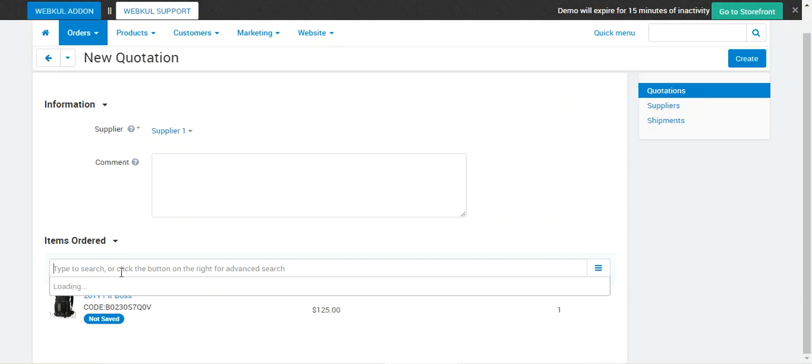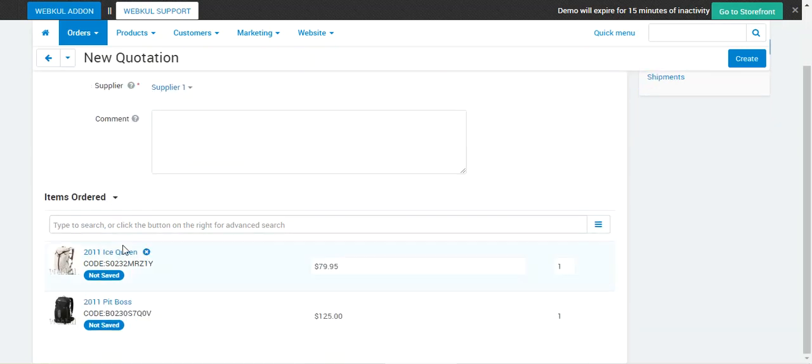So for example, here we'll choose two products. One is 2011 Ice Cream Queen and 2011 Pit Boss bags. Both are the bags there. So you can set up the quantity that you want to procure. Let's set it as 100 and 100 for both. And if you want, you can also make change to the price there as per your own requirement. Let's make it as 100.